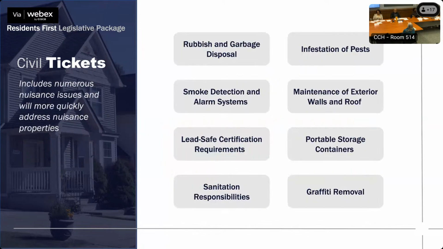So again, here is a few of the items that would be included in this. It's pretty wide sweeping, but often we'll see someone will have bags and bags of garbage on their porch. This is where these things could come in handy. And as I stated, fire suppression system. Next slide, please.